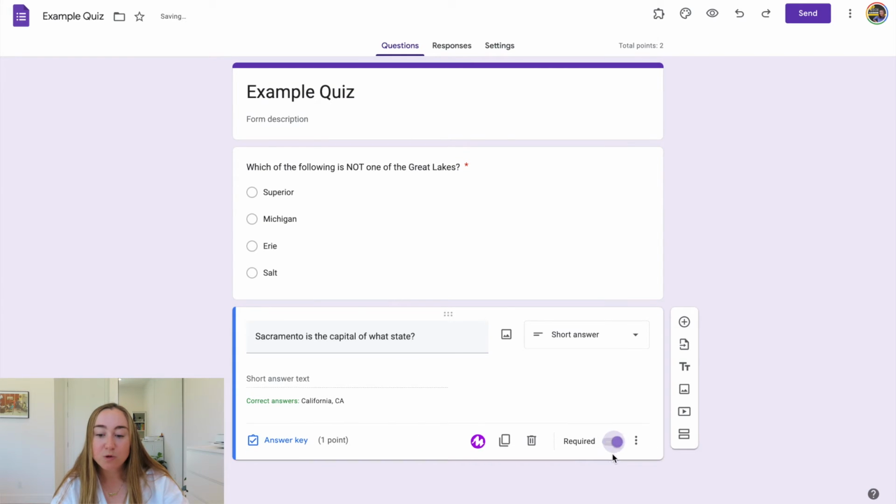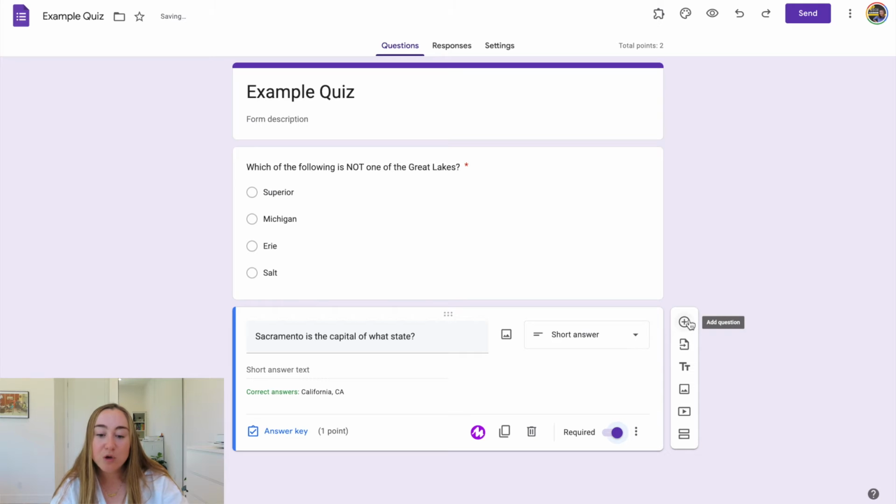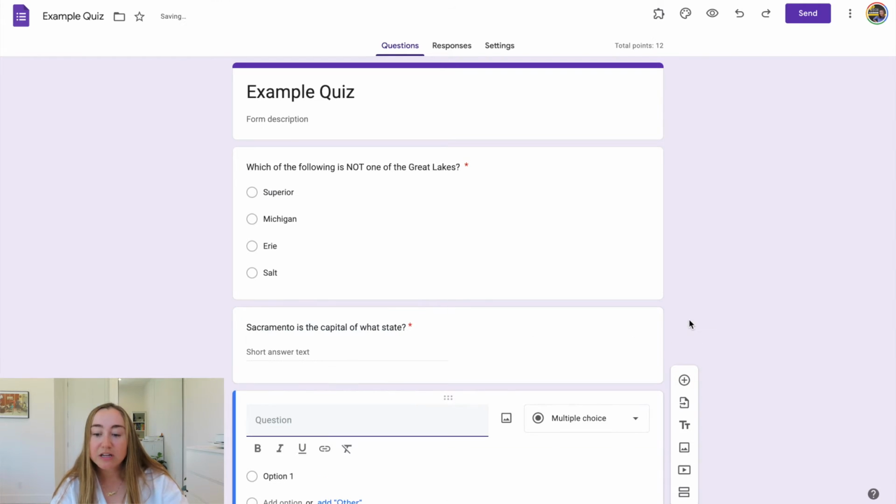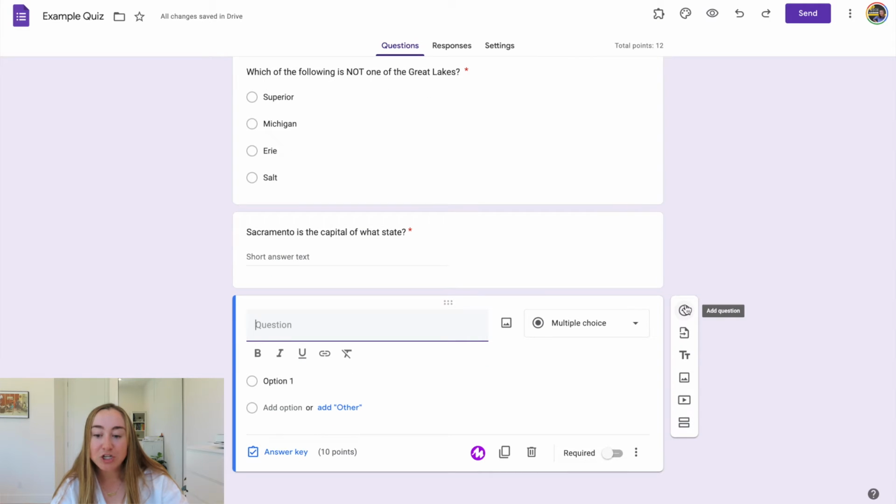I'm going to mark this as required, and then lastly, I'm going to show you one other example of how you can create questions here. So I clicked the add question button right here to add a new question, and this one I'm going to type in, what is the state fruit of Florida?